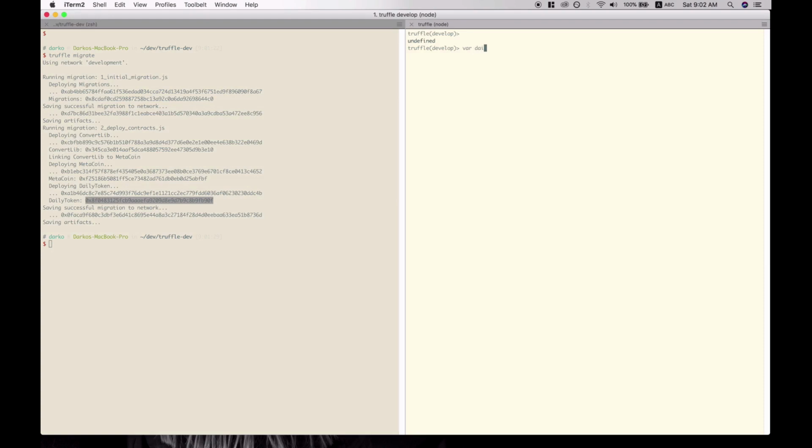Mine is... I can see that instance of the DailyToken. To be sure, let's check the owner of this instance. In my case, this matches the argument I added to the constructor in the migration file. Check the total supply. Finally, let's check the owner's balance.